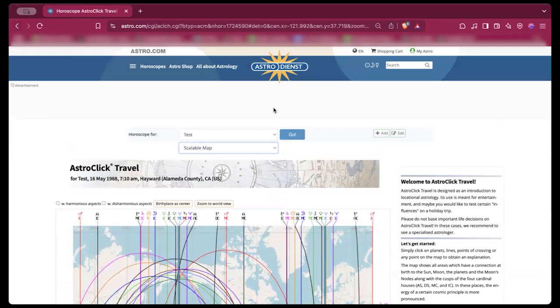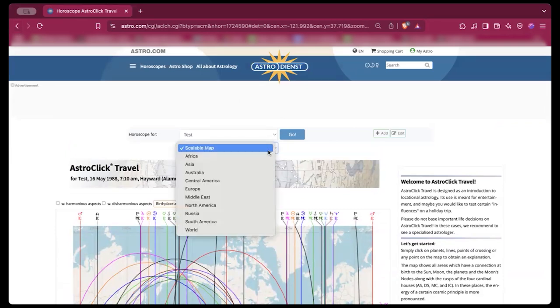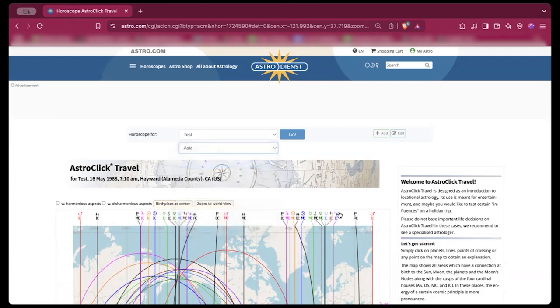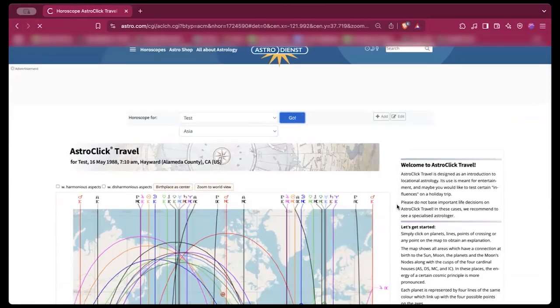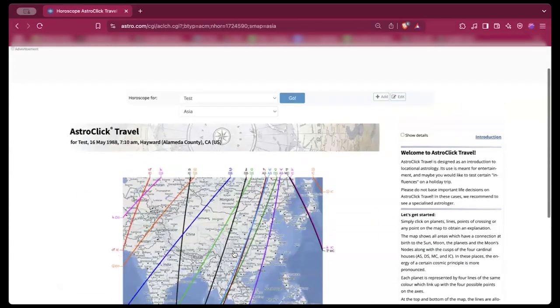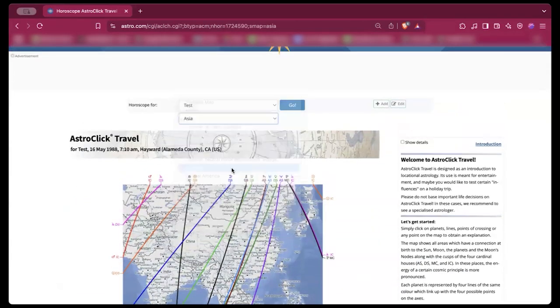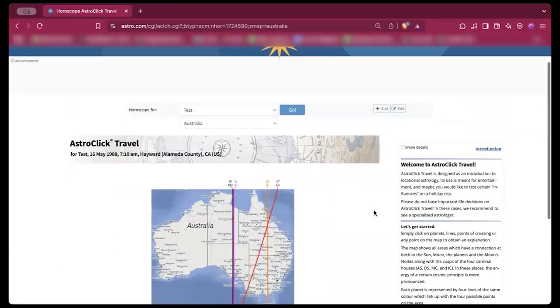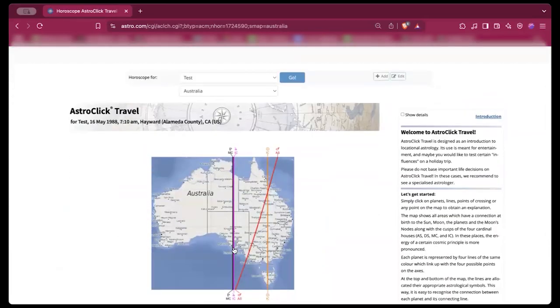Starting from the top, you'll notice that there are a few options. Click under Scalable Map, you'll see that you can look by country. So for example, if I clicked on Asia and I press go, it'll show me all the lines in Asia that align with me. If I went somewhere else, such as Australia, same deal. It'll show me the lines that align with me.